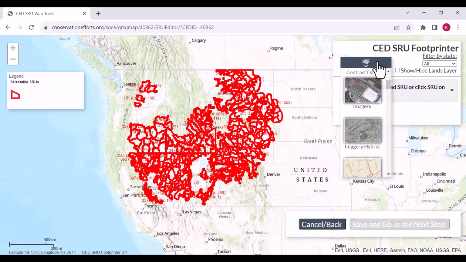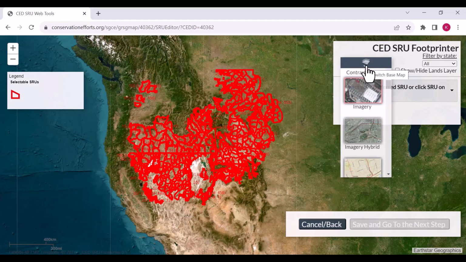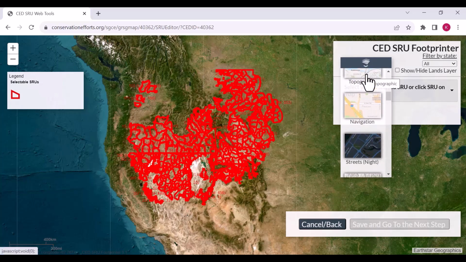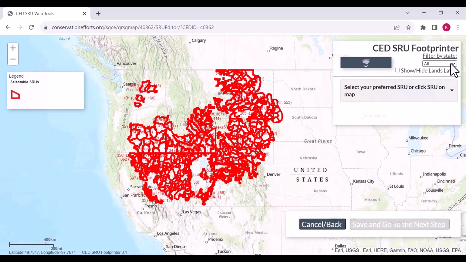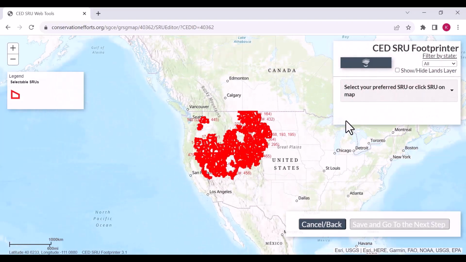You can switch the base map in the SRU footprinter using the Switch Base Map dropdown at screen right. I am clicking Imagery, then clicking Topographic to return to the original base map. You can use the Filter by State dropdown to filter the selectable SRU layer to display the selected state. I am selecting Nevada. Click the drop-down arrow and click All to return to the full selectable SRU layer view.